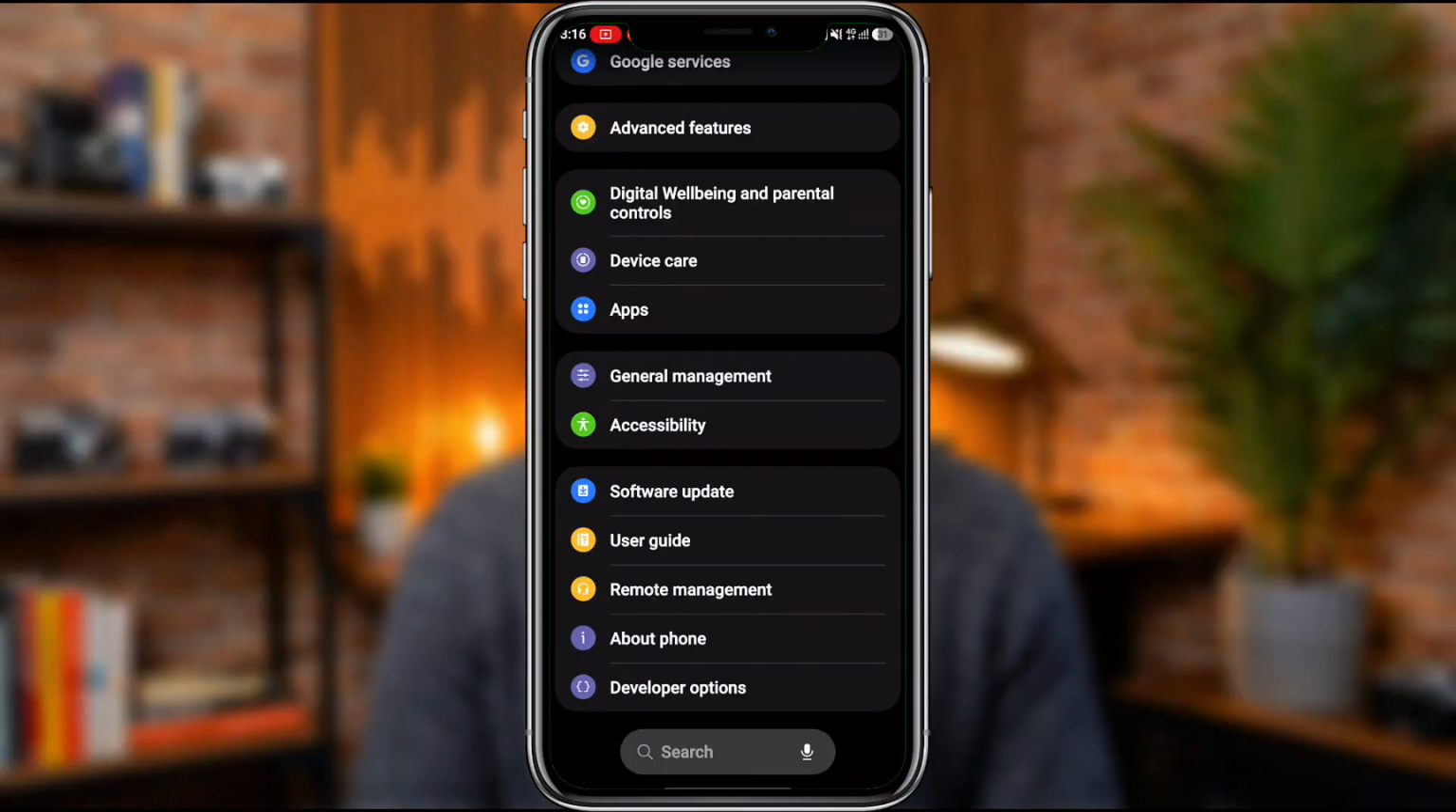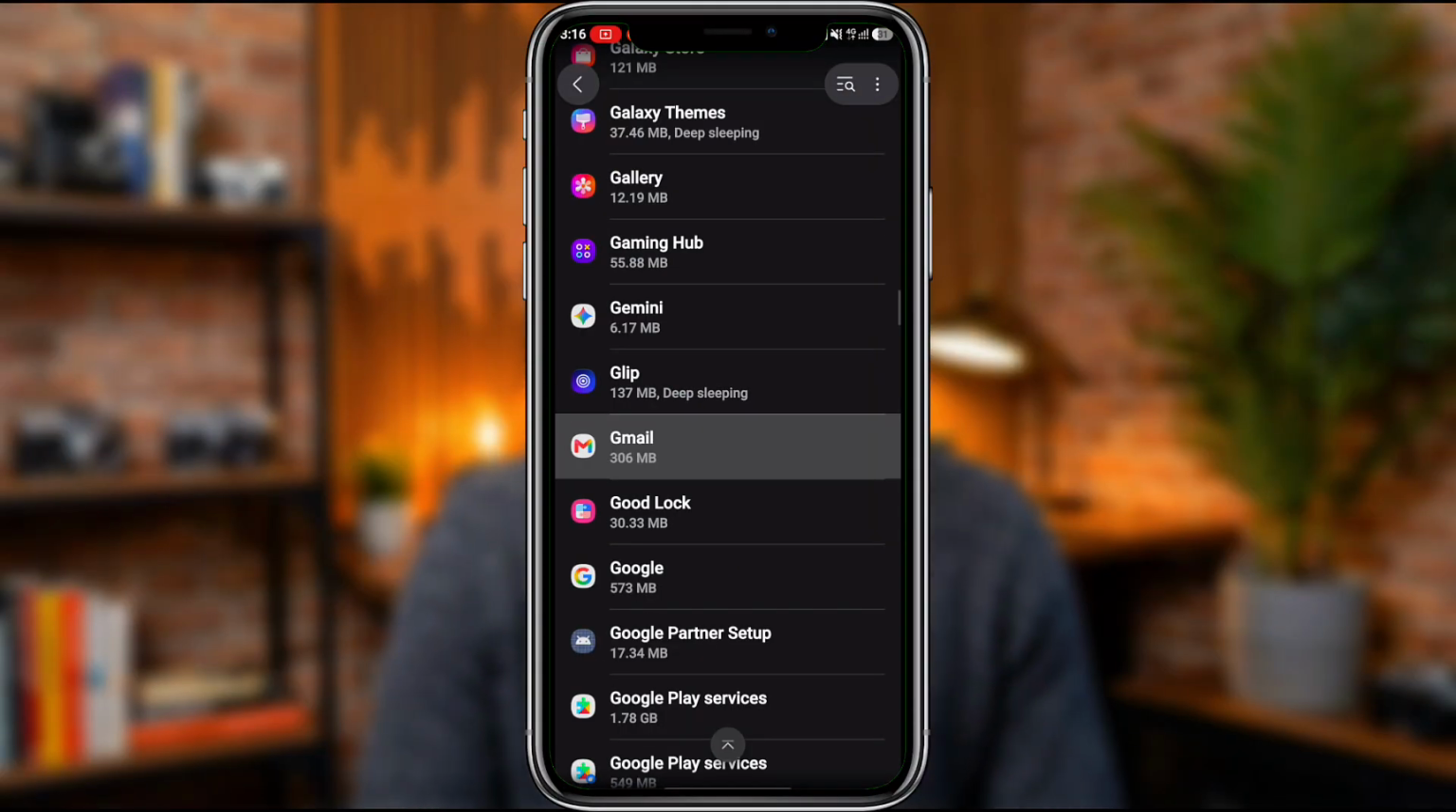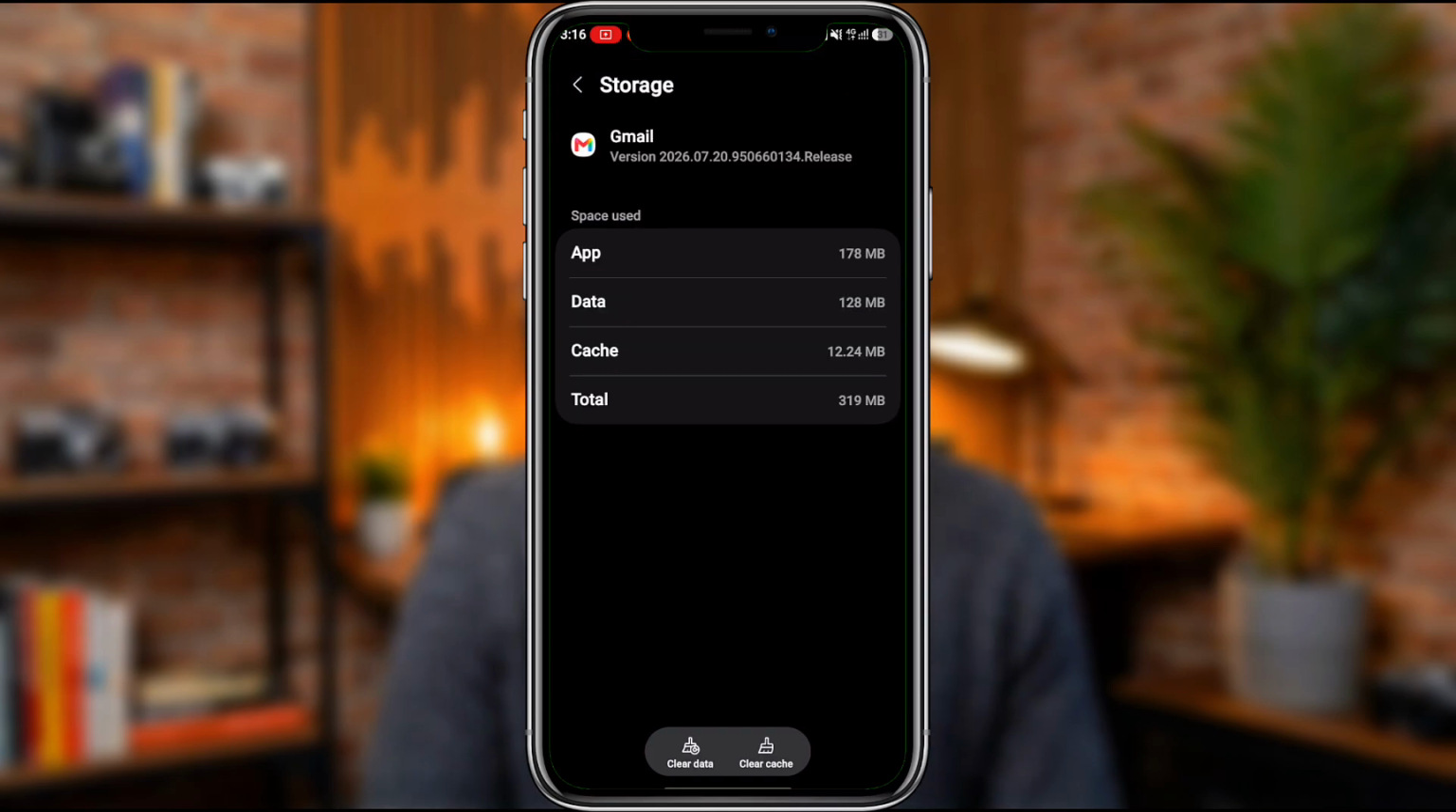When Gmail still does not notify you, open Settings, tap Apps, select Gmail, and choose Storage and Cache. Tap Clear Cache. Do not tap Clear Storage. That's how to fix Gmail notifications not working on Android.